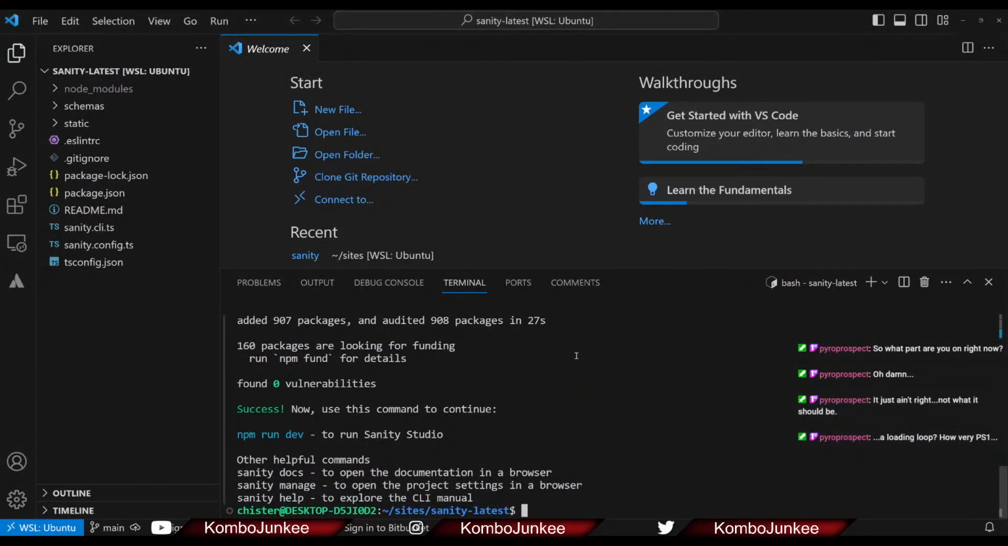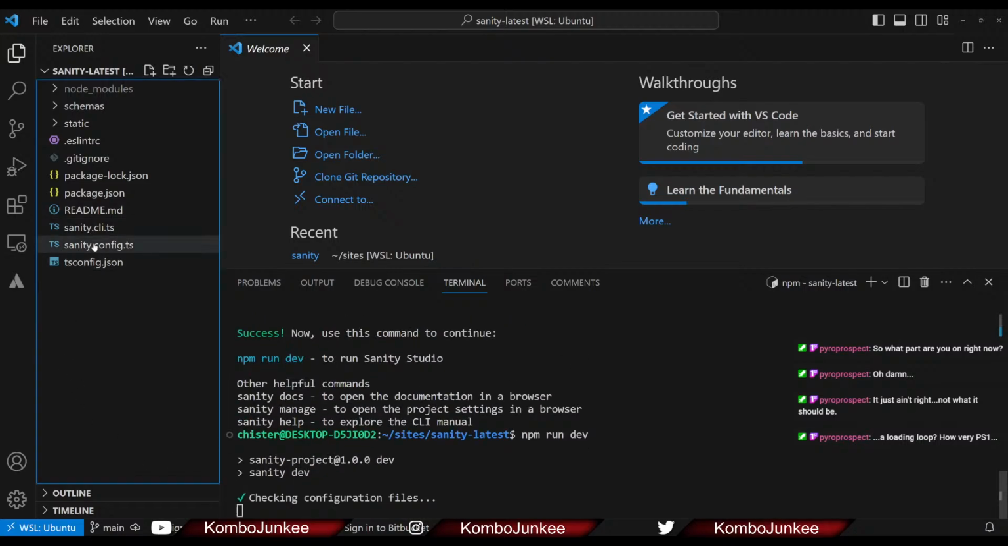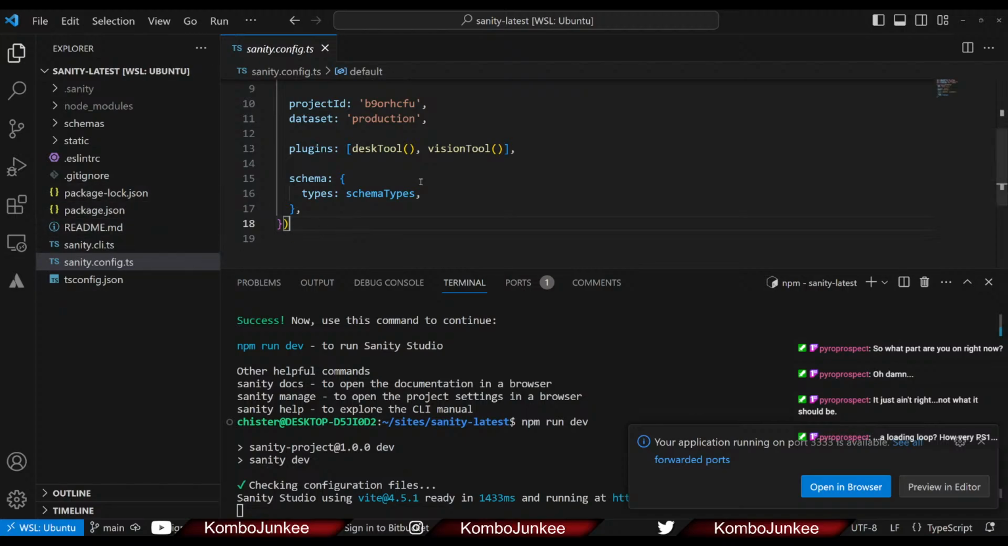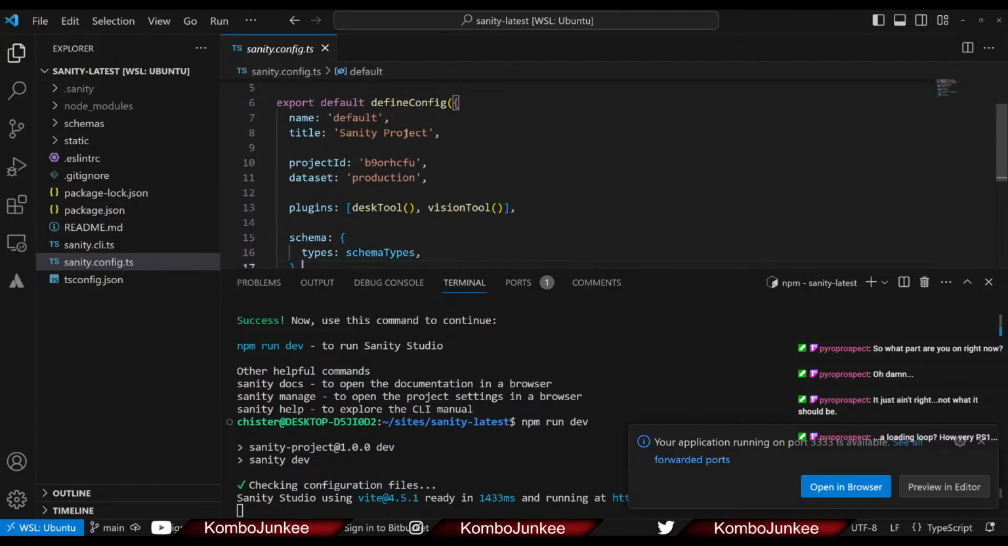Sanity's now enabled. We're gonna do an npm run dev. I'm also gonna look at their config. Yeah, this even looks different. Look how cool this looks now. This even looks way different, right? Like, this looks so much different.